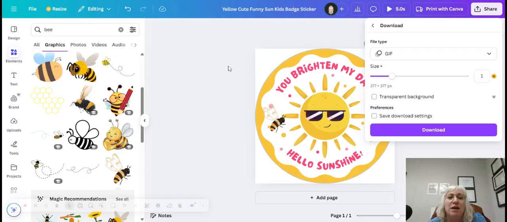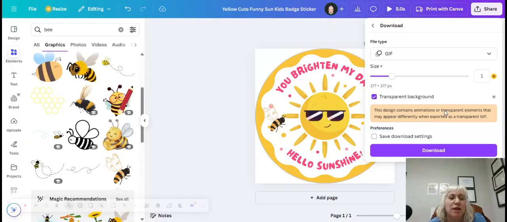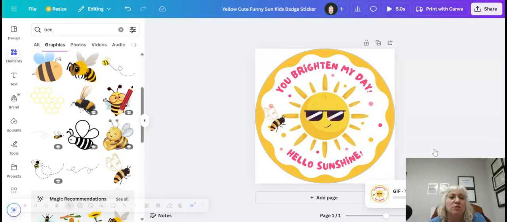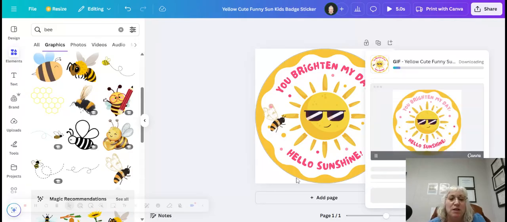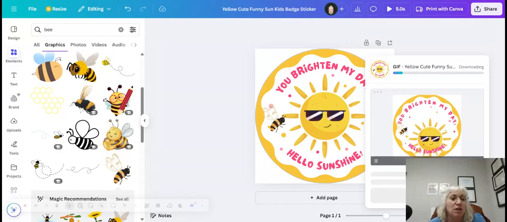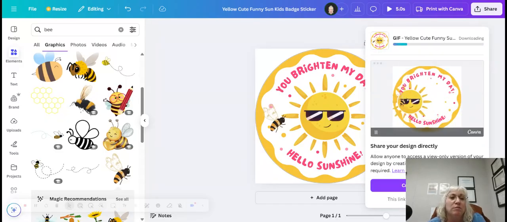I want the background of my GIF to be transparent. I don't want this white to show up. I'm going to click on transparent background, and then I'm going to click download. So now my design is going to be down here in my downloads, so that if I'm posting to my email or I'm posting to a Google Classroom, I'm going to get it out of my uploads. So I'm going to upload it onto my Google Classroom, and this is how my design is going to look. And you can see you have to wait for it to finish downloading before you close this window.